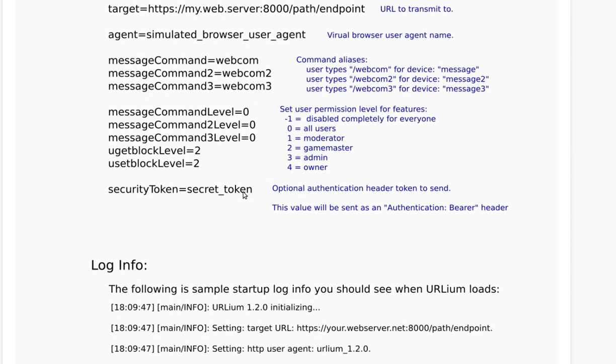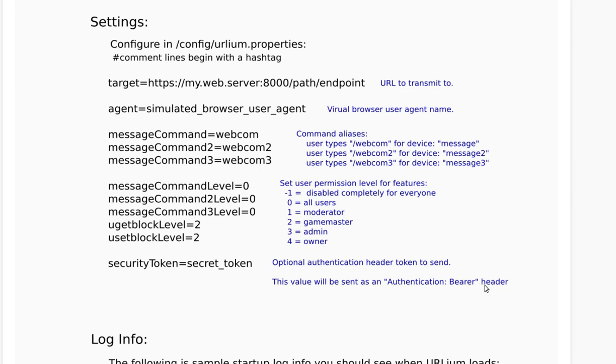And there's also a secret token, which is not particularly encrypted unless you're using HTTPS. So be aware of this authentication bearer header is available for you to use if you want to make sure that your request is coming from this server. The message commands are set here, so if you want to rename what the user types in, we can do that in the config file here.